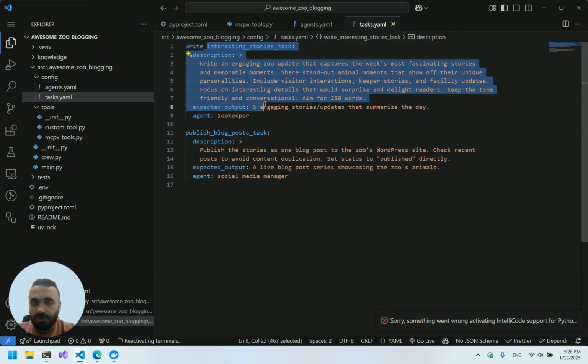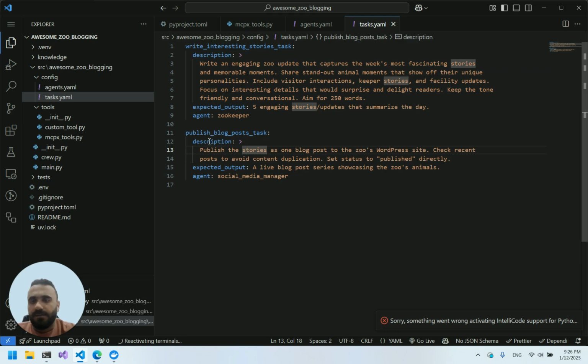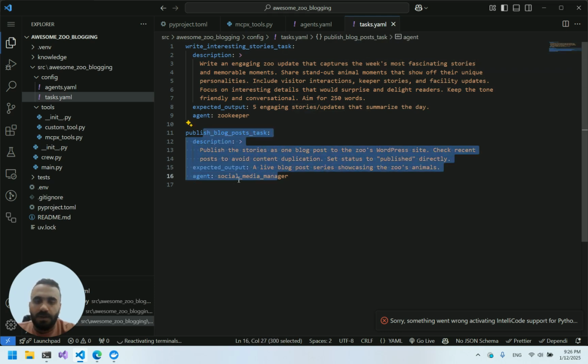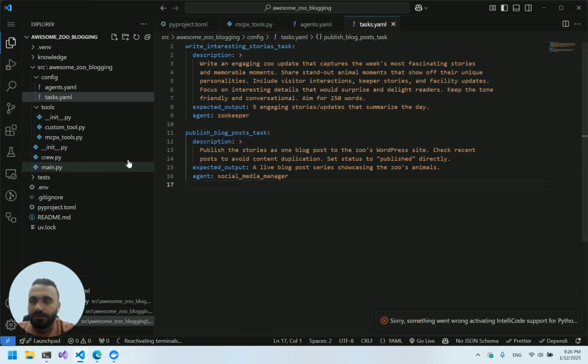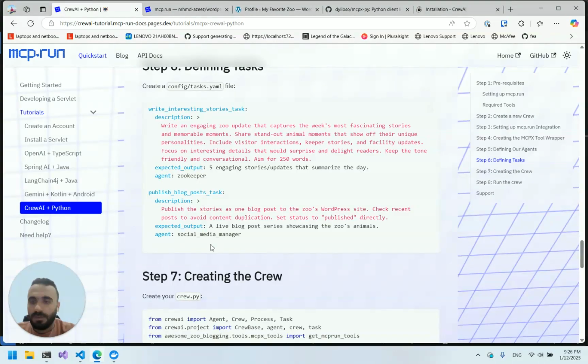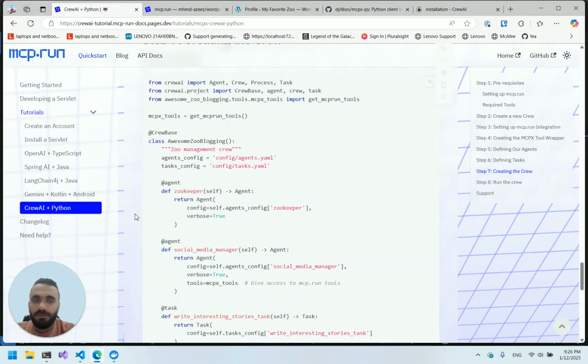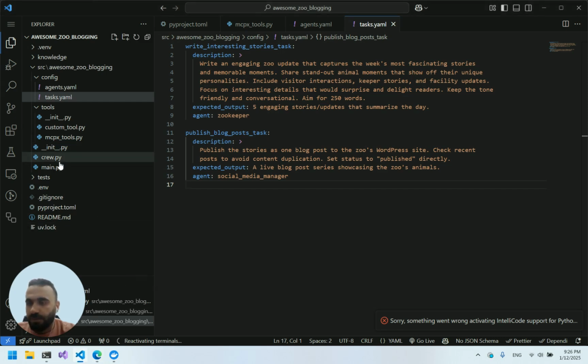One of them is writing interesting stories, and we have assigned that to the zookeeper agent. And the other is publishing the blog posts, and we have assigned that to the social media manager. After this is done, we bring all of that together in the crew.py file.